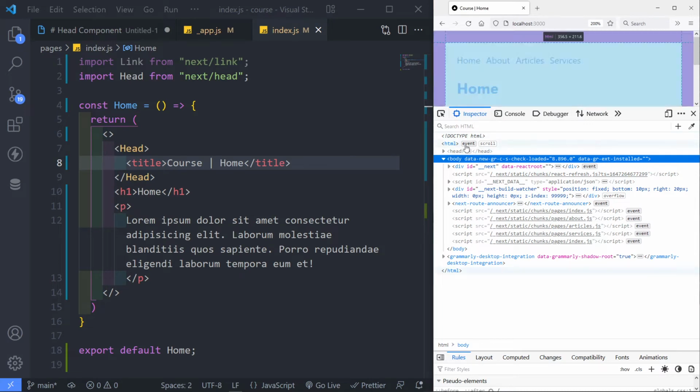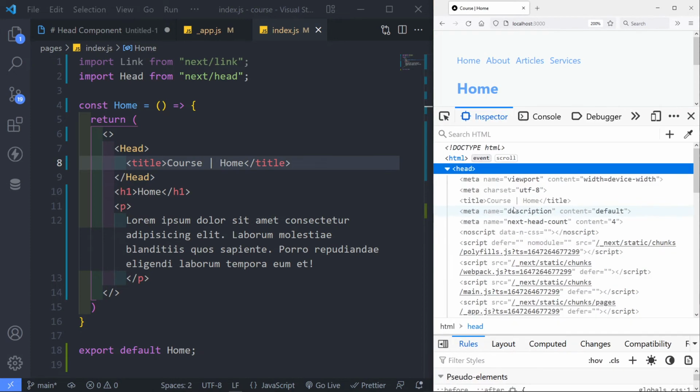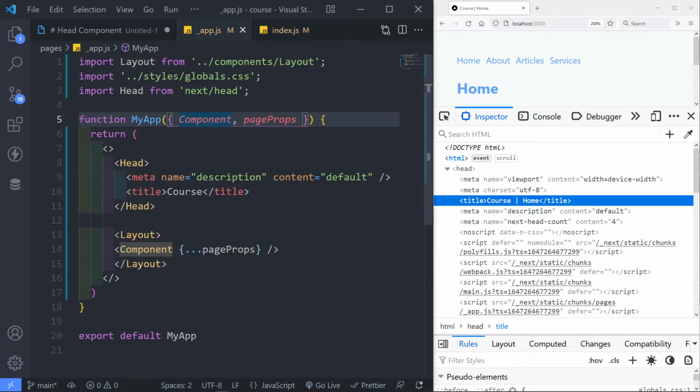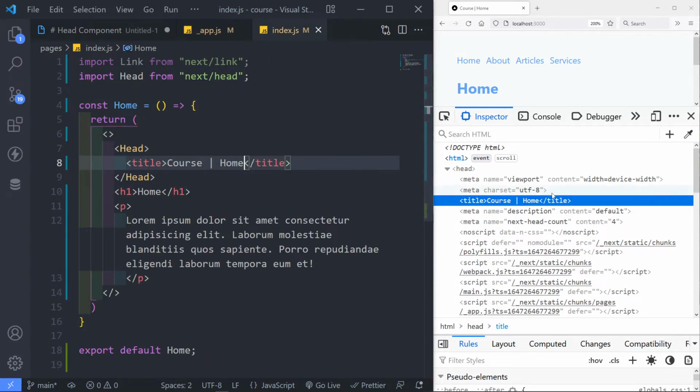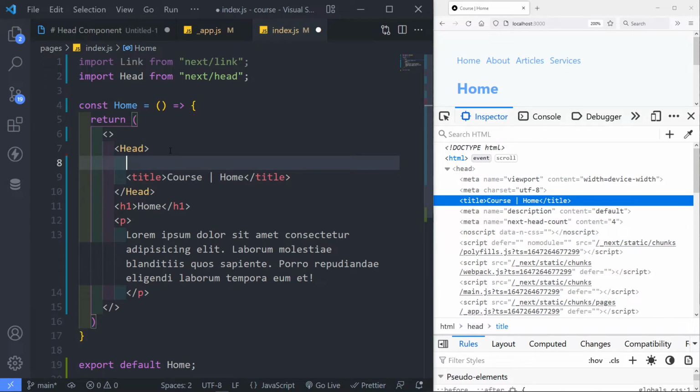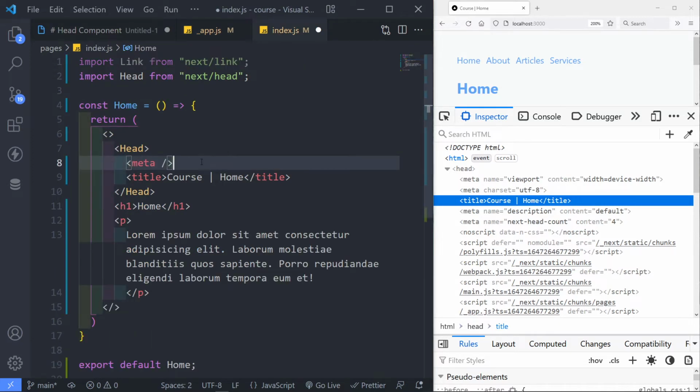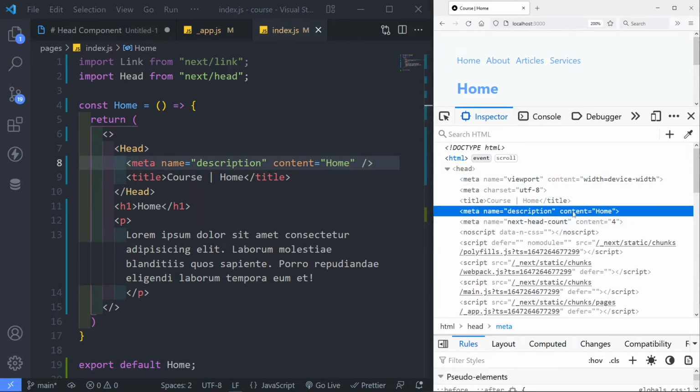So if I press F12 and go to our head section right there, you can see it overrides the default ones that we have. So remember the default that we have is just course. So if I change it right here, it overrides it. Okay, so just to give you another example, let's say we want to change the default description. So let's just copy this part right here and let's change the default description to home. So if I save that, as you can see, it updates it and changes it.